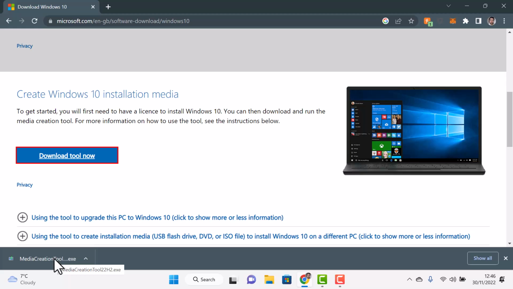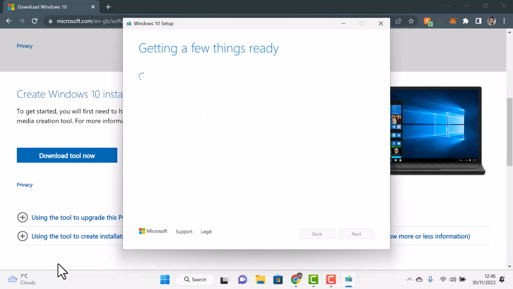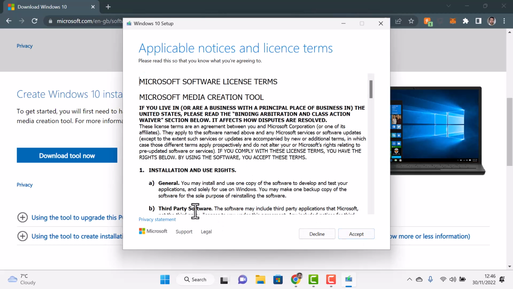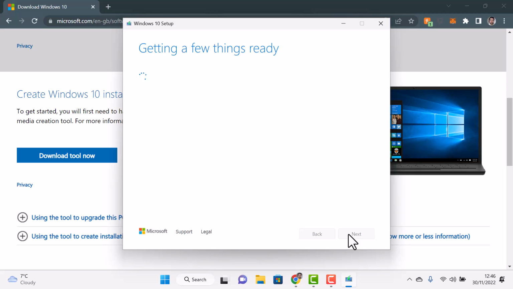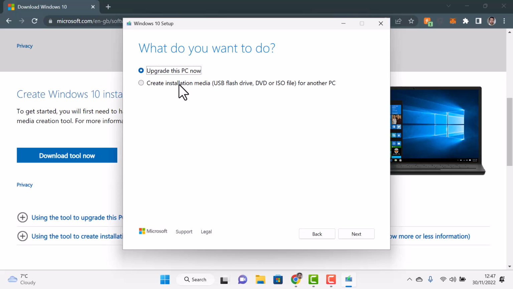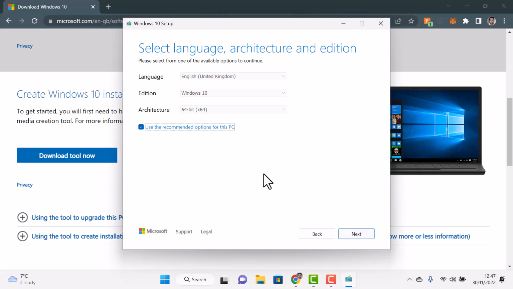Once downloaded, open it up and then pop in your USB drive. Wait for it to get a few things ready. Give them your soul, as most companies need these days. We're going to create installation media, USB. You can also do it with a DVD drive, but most people don't have DVDs these days.